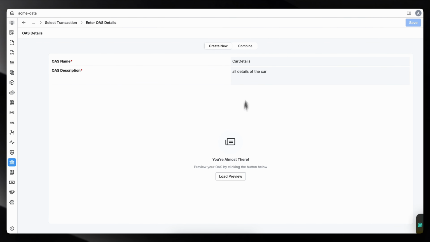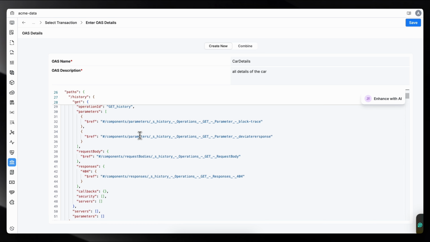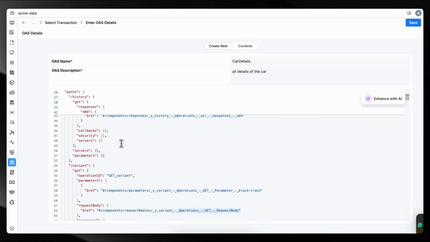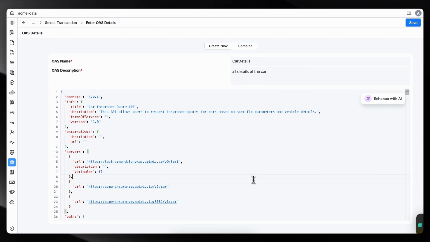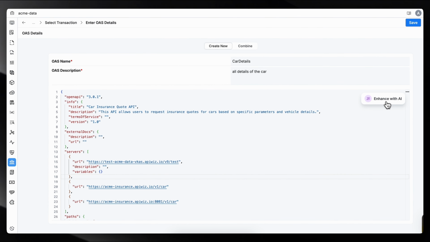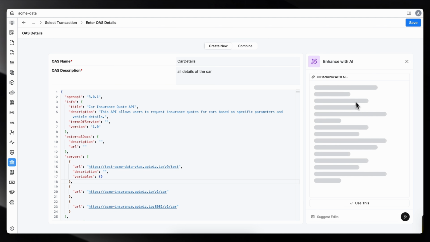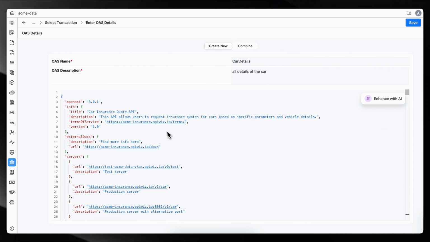Now that I have selected all the details, I can click on load preview and I will be able to see the OpenAPI specification generated. As we can see, the request body is referencing components which is attached from our data dictionary schema. In case you want to generate a few descriptions and extra details, you can click on this enhance with AI button where you will be able to see an enhanced version of this OpenAPI specification. You can click on this use button and it will get replaced here.